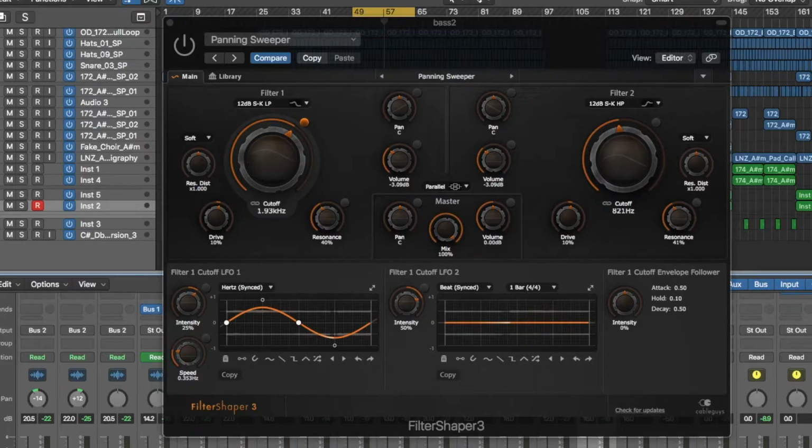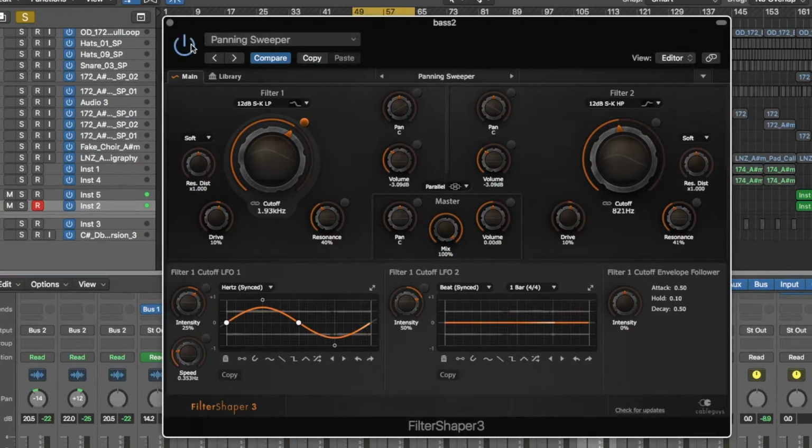So I've just got a little track I'm working on here. This is just on the bass line of that track. If we just play it, I'll solo the bass so we can hear it, and then we're going to engage it so we can hear what it's doing. Listen to the really horrible resonance we've got going on. If we engage Filtershaper, you're going to hear it do the pan and sweep, which is the default preset.